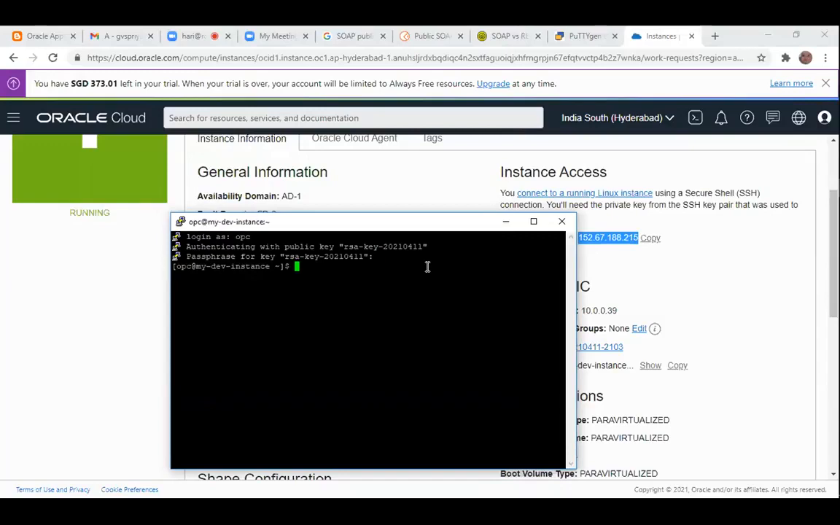Yes. Now here the connection has been created. Click on PWD, enter. Now this is the current directory of your user, /home/opc. Similarly, you can connect to this instance via WinSCP. Can you download the WinSCP, please?